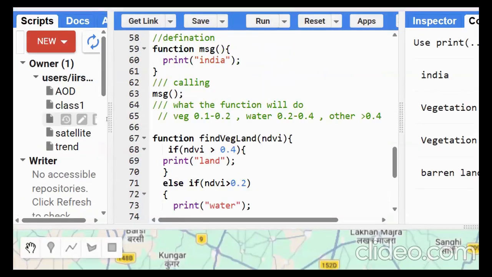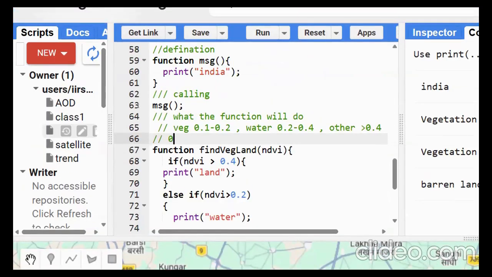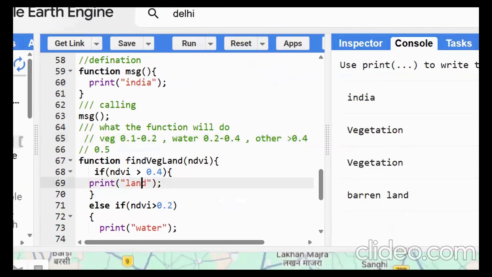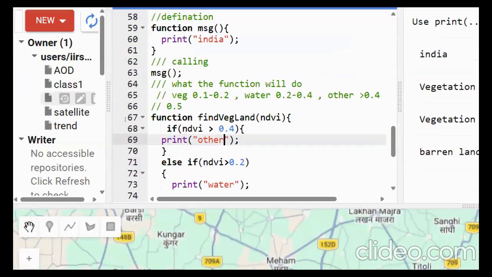Okay, let's check. Normally we check it for 0.5. For 0.5, the value is greater than 0.4, so it should give the other land. Let's make the same value here, so that other. So if it comes as 0.5, it is greater than 0.4. The output will be other.